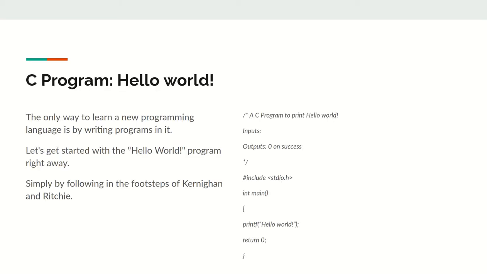The only way to learn a new programming language is by writing programs in it. Let's get started with the Hello World program right away, simply by following in the footsteps of Kernighan and Ritchie. So this is the right side, your program is presented. Before going to write a program, we will get a question like where we will write the program, what are the tools required, right? So we'll move on to the tools part.